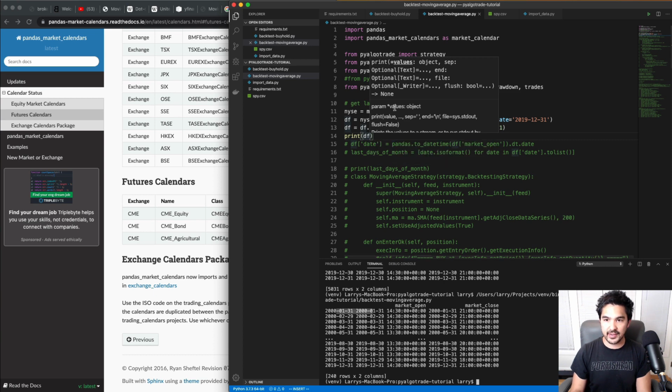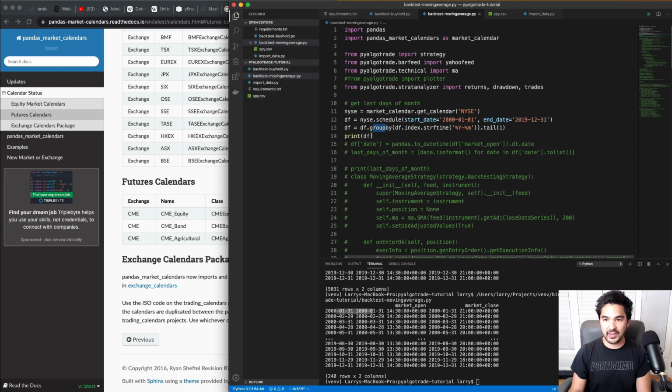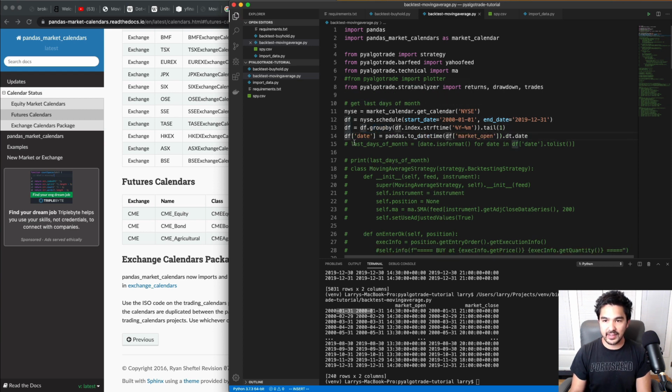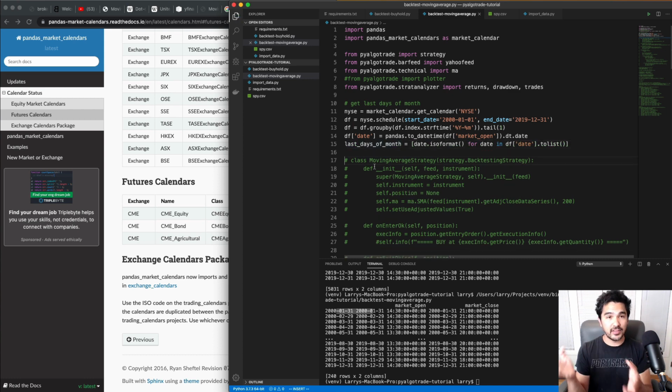So you see all these last days of the month, and you can see how I eventually get this down to a list that's formulated exactly like I want it to, and I have it stored in last days of the month. So that's a little bit of data cleaning and manipulation you have to do just to get things exactly how you want it.